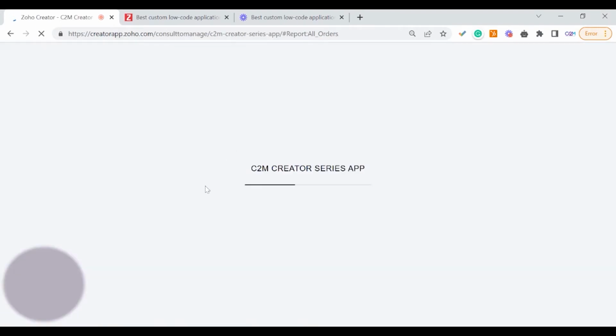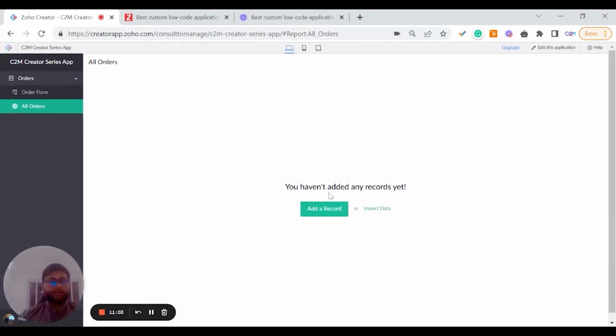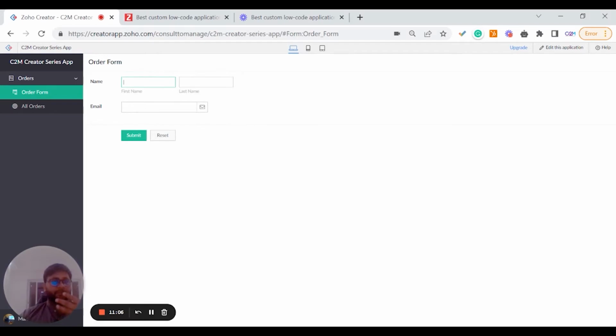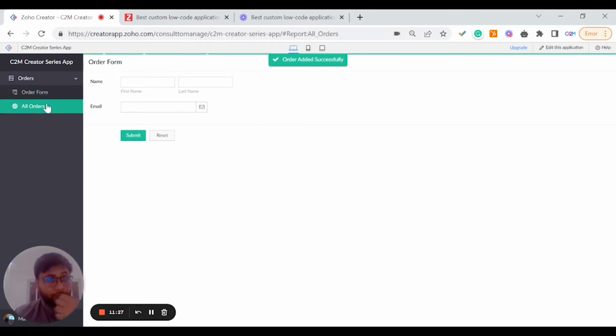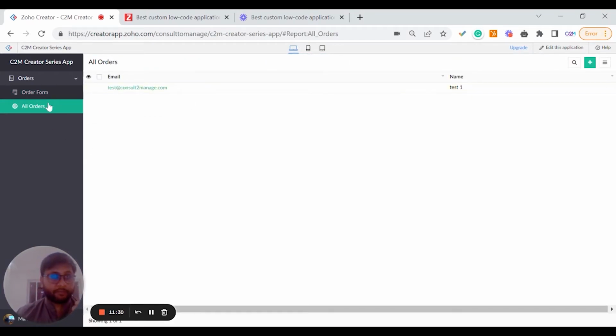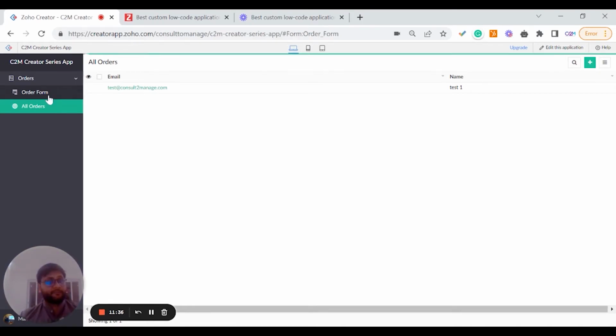Whenever you make a change at the back end, the application brings you to the front end of the application, right? Over here, if you go to the order form and fill in the details, let's say test one, test at testtg.com, and we say submit, then if we go to all orders, we will have this information available here. This basically automatically creates a database for you. The form takes in the information and stores it in the report, and the report is available for you.